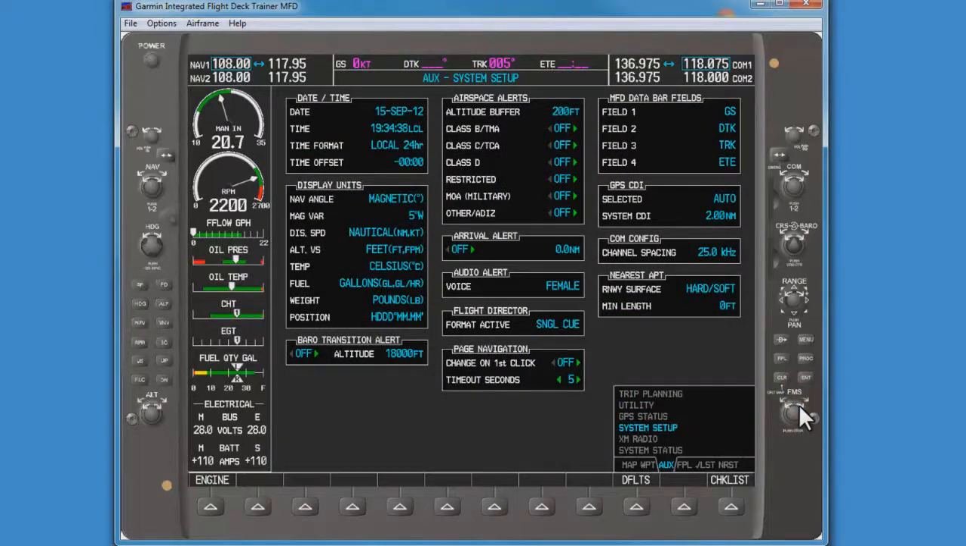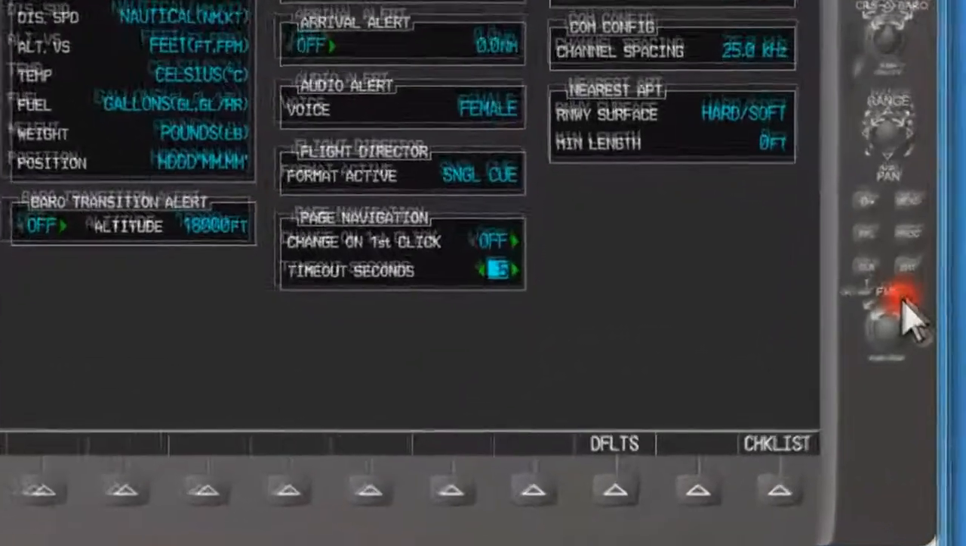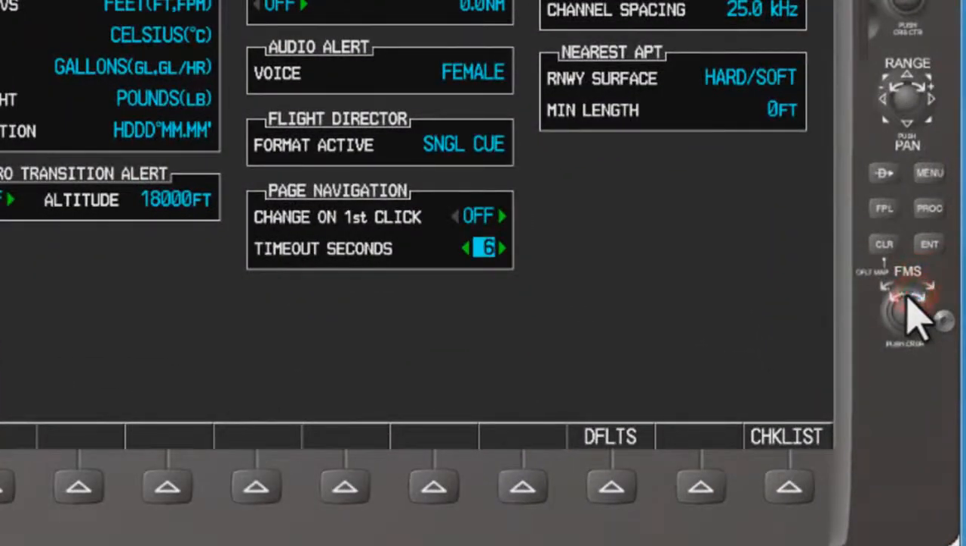In a training scenario, I would suggest having a longer duration to avoid student frustration. However, for the experienced user, a short time frame will likely be more appreciated. To make the change, we'll just click the cursor and use the large outer knob to scroll through all these user settings, and then the small knob will change that second up and down accordingly.